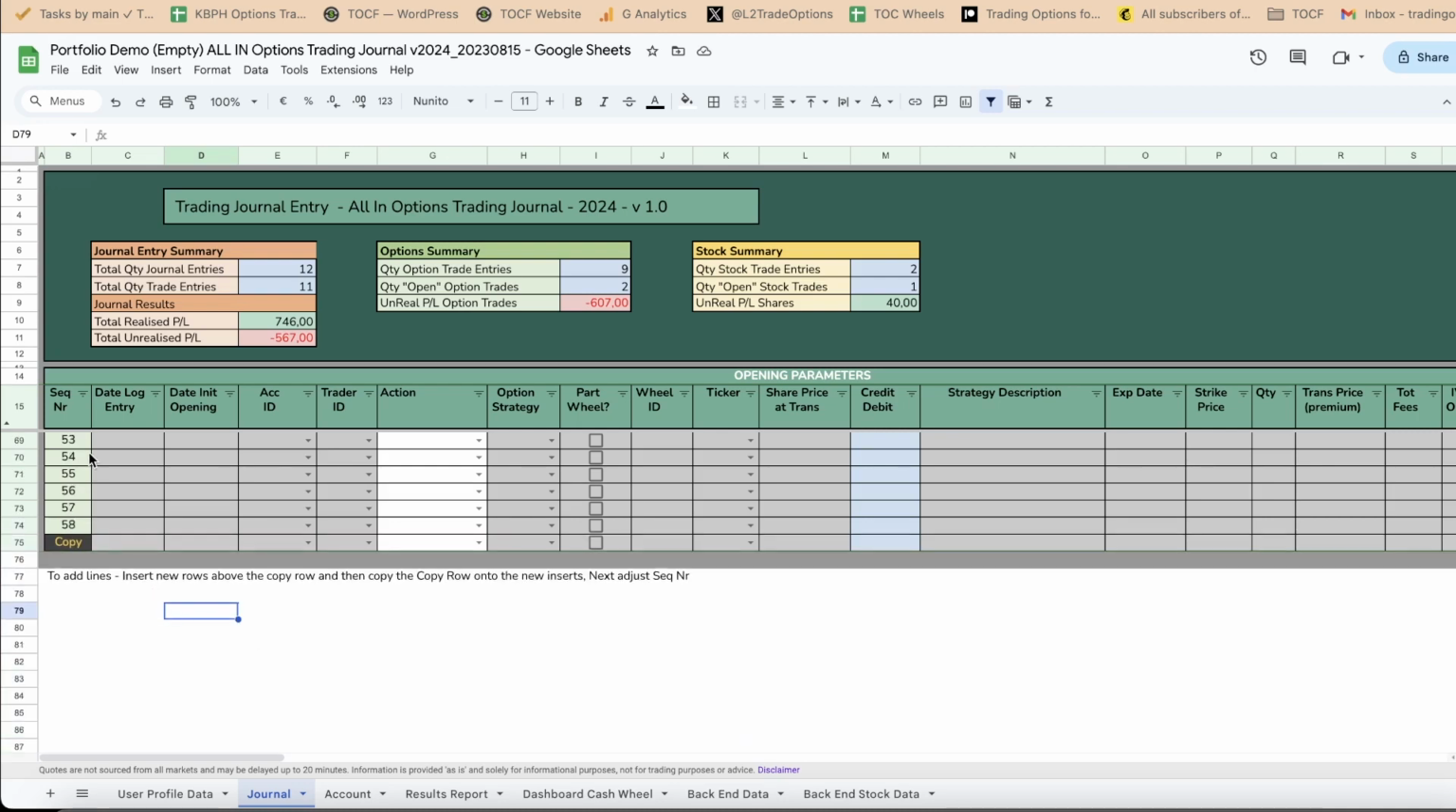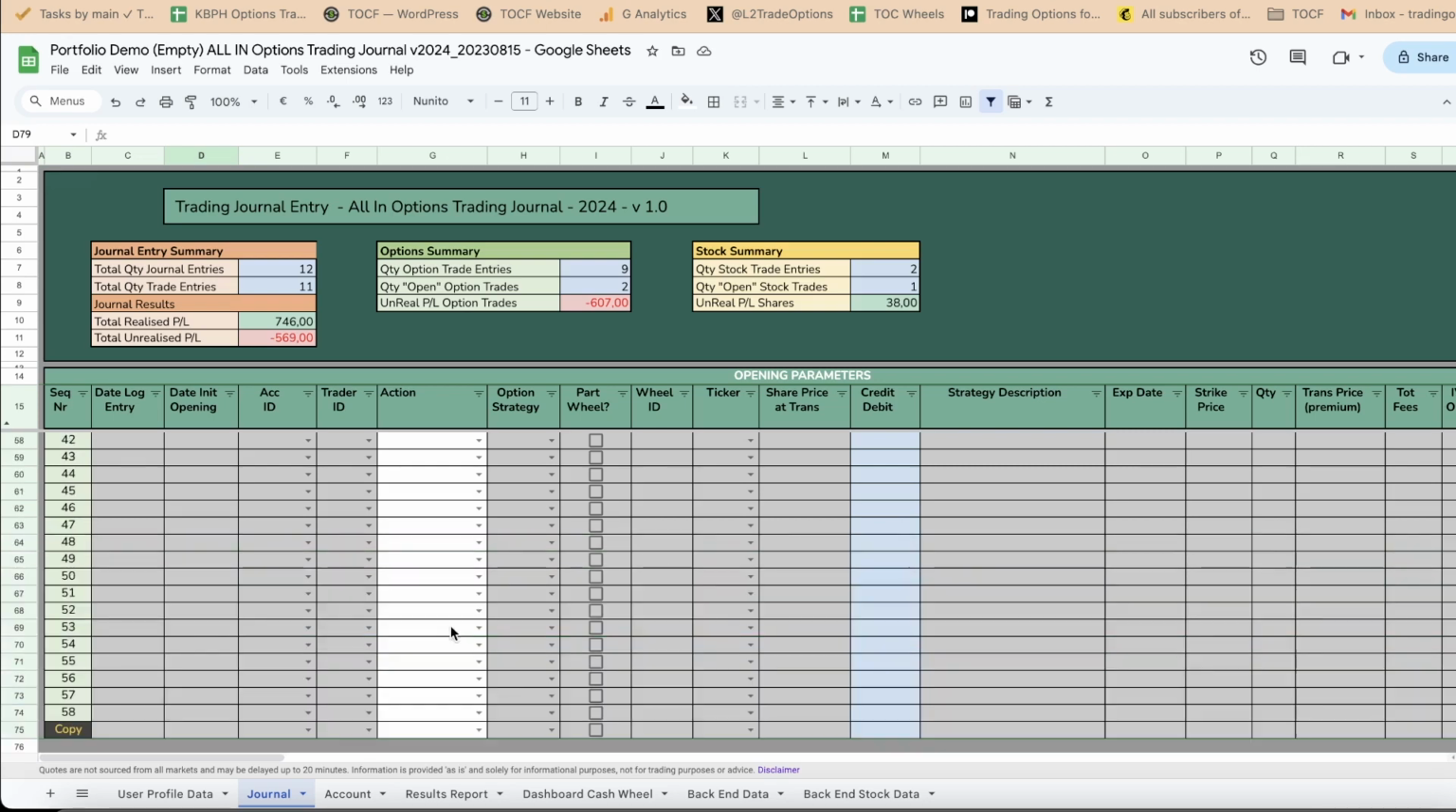Now if you scroll a little bit down, you see I have a copy row on the bottom of the journal and it's added the text to add lines, insert new rows above the copy row, and then copy the copy row onto the new inserts and adjust the sequence number. So I will exactly do what I'm telling here.